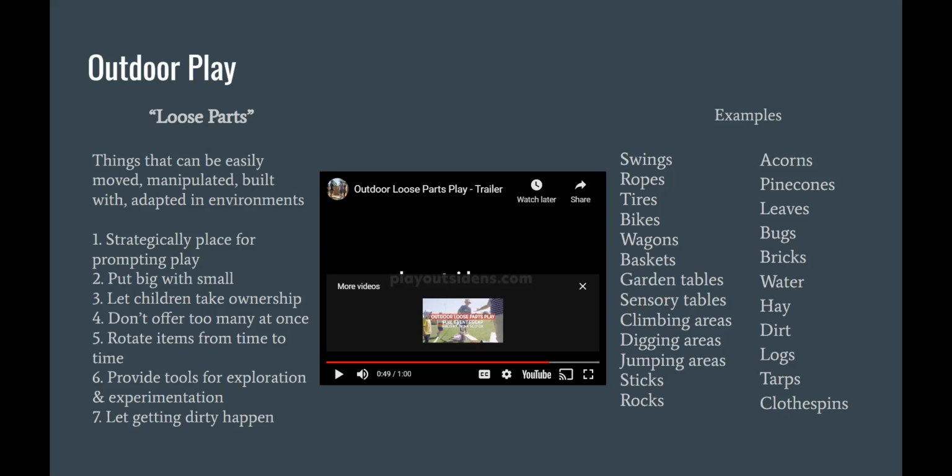Putting big with small, so maybe using a hay bale and a tire and then having a few acorns and pine cones and having children move those items across their environment, up and over different objects, underneath objects, things like that. Letting the children take ownership, that goes back to some of the active play ideas. That's going to be their prerogative.